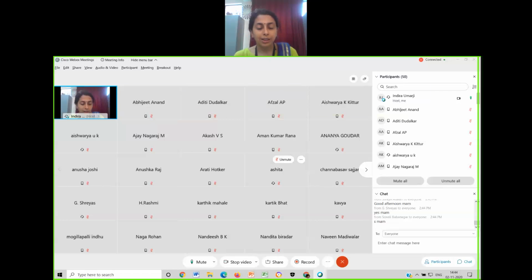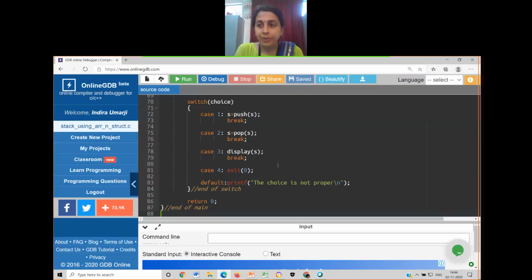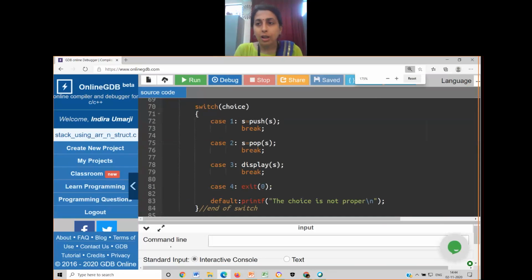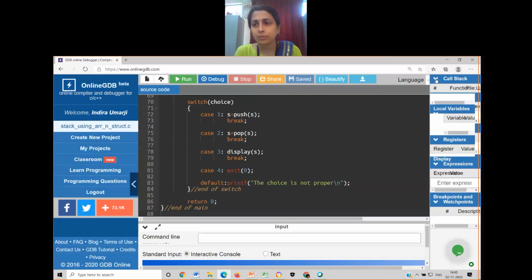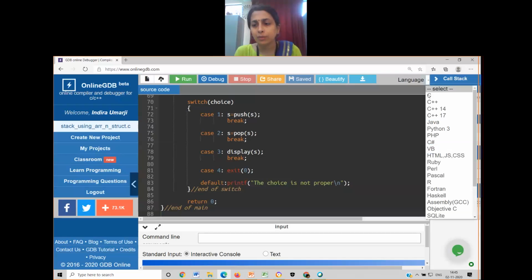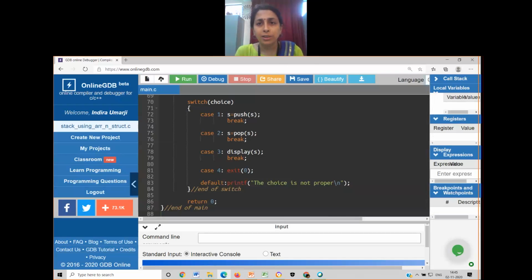I think in the last class we had stopped at a point where we were implementing the stack operations using arrays and structures. I hope the screen is visible to you. I hope the screen is visible. Please let me know. And the font is proper.